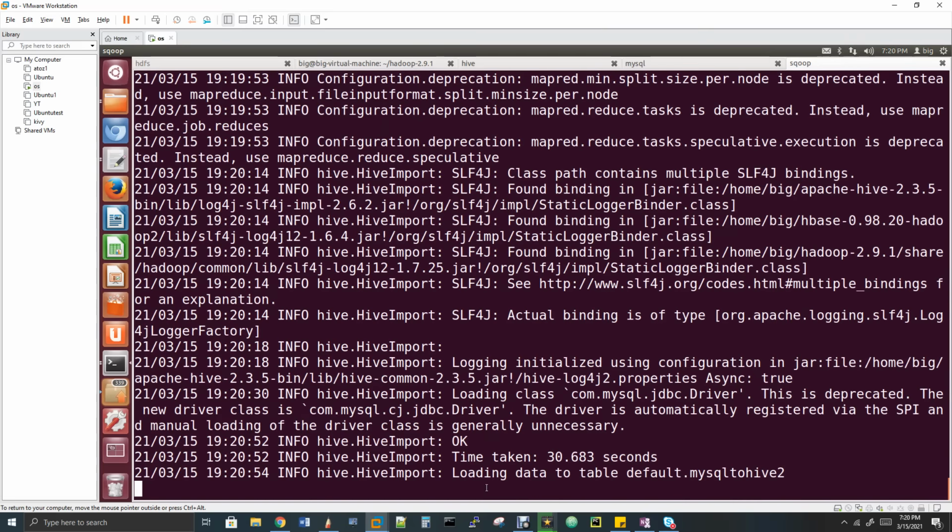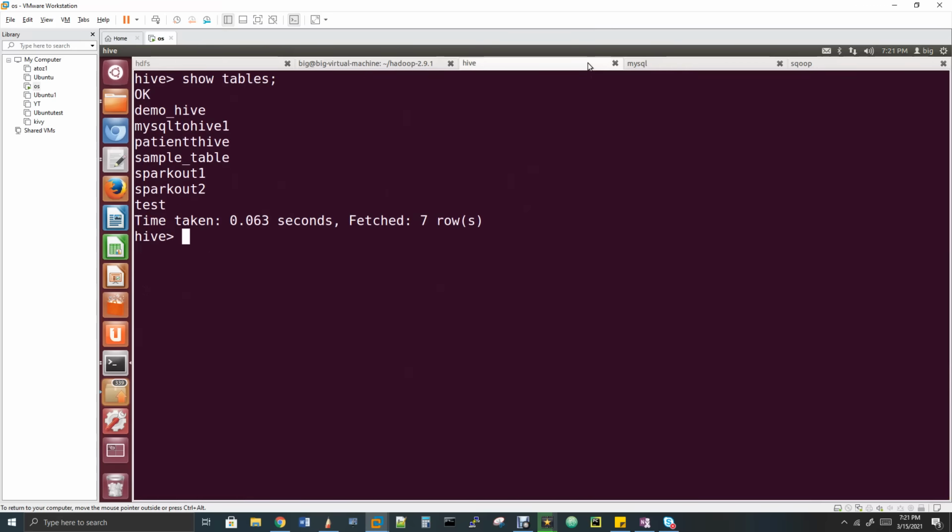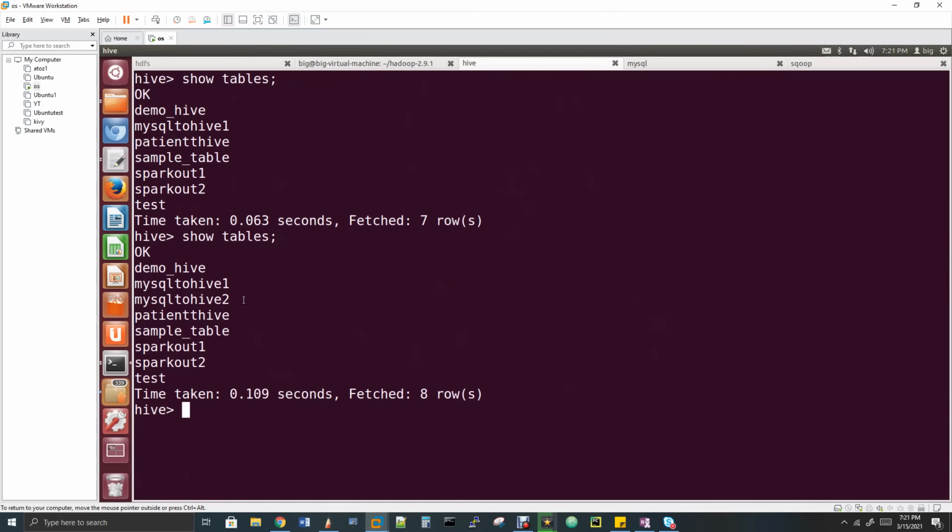Okay, so if you see here, loading data to the table default MySQL to Hive 2. That means it's the default database in Hive. If you haven't selected any database, then it's default. So currently I'm in the default database. Show tables. Now you can see there is the new table which has been created by Sqoop while migrating the data.